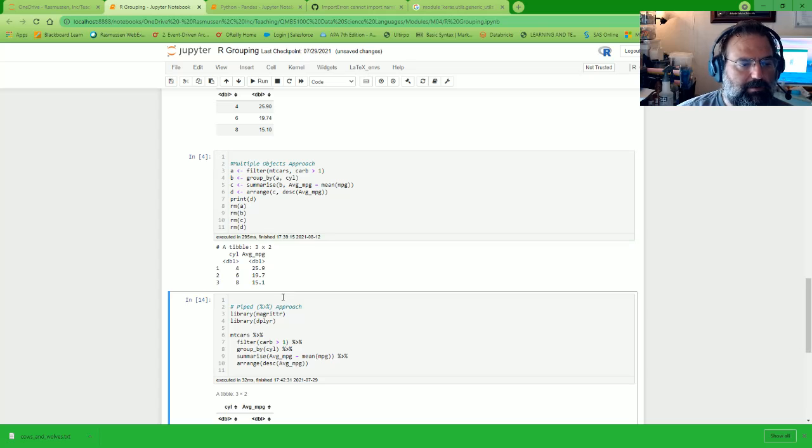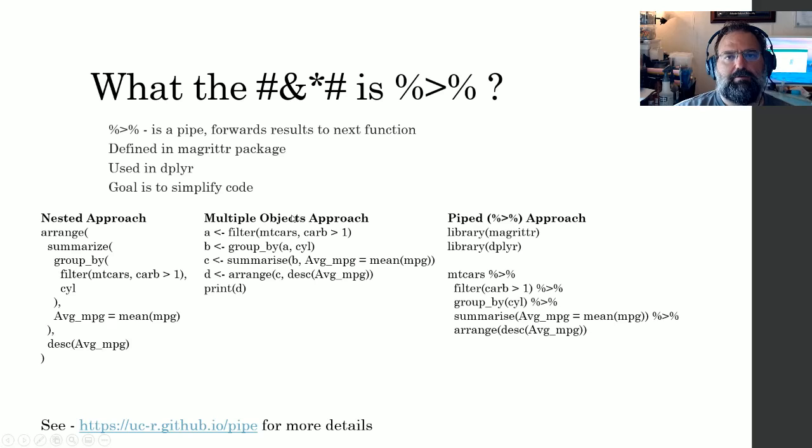So another approach here is to use a series of variables, and that's what we talk about here, the multiple objects approach. Basic idea is that you take a command, save the result of it to a variable, and then use that variable in the next command, so that you're basically chaining them together. So you derive A here, you say group by A, and then you say by cylinders, then you summarize the thing that you produced up here, B, calculating the average based upon miles per gallon. Then you order the results of the C that you just created there. The problem you have here is you're producing a whole lot of objects, and there's always the chance that you'll copy and paste the code and forget to change something. People do that all the time.